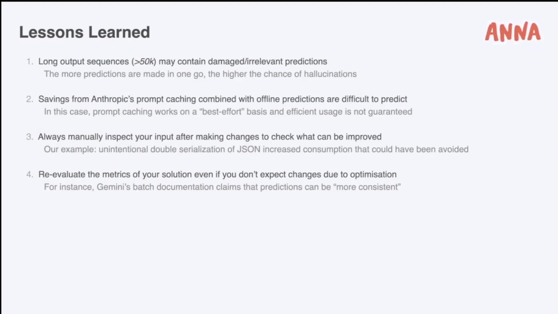Savings from Anthropic's prompt caching combined with offline predictions are actually difficult to predict. Even in their documentation, they say prompt caching works on a best effort basis and efficient usage is not guaranteed. In our case, we see that it gave us an additional 3 points. And always manually inspect your input after making changes to check what can be improved.